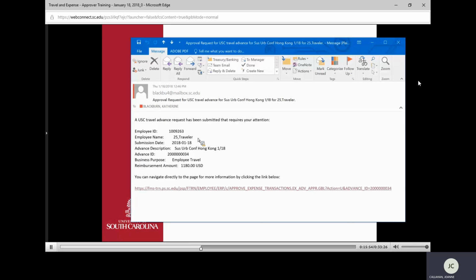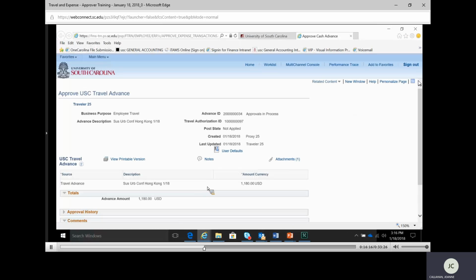So in this example, once again, I'm traveler 25. It's telling me where I'm going. I'm going to a conference in Hong Kong, and I'm asking for $1,180 travel advance. So if an approver 1 or 2 received this email, they would click on the link. And it brought me directly here because I was signed into Peoplesoft. It would normally bring you, if you were not signed into Peoplesoft, it would have brought you to that first page that we saw, and then you would have had to have signed in.